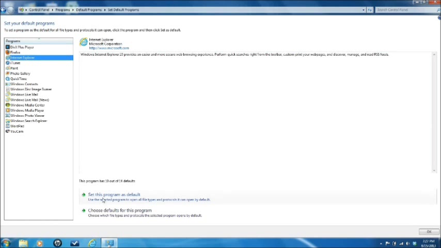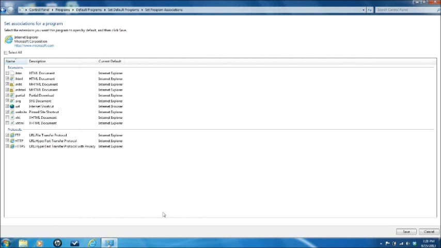Go all the way to the bottom, where it gives you two options: one says "Set this program as default," and the second option is "Choose defaults for this program." That's the one you want to use. So we will click "Choose defaults for this program." You'll notice a list of extensions here and a list at the bottom of three protocols.